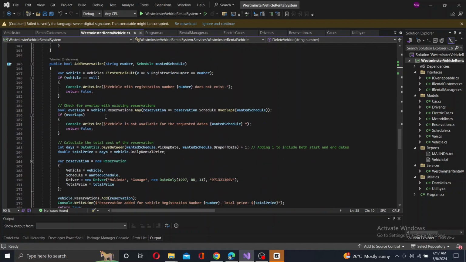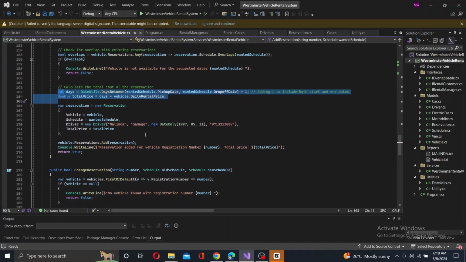According to the add reservation method, when adding a reservation, the system first verifies the vehicle's existence and checks for any date conflict with the existing reservations. If no conflicts are found, the reservation is added to the vehicle's reservation list, and the total cost is calculated based on the daily rental rate and number of days. This method highlights error handling, conditional logic, and the use of encapsulation to safeguard the integrity of vehicle reservations.